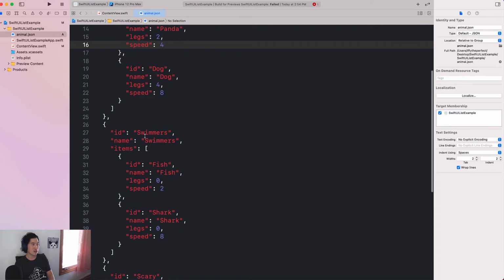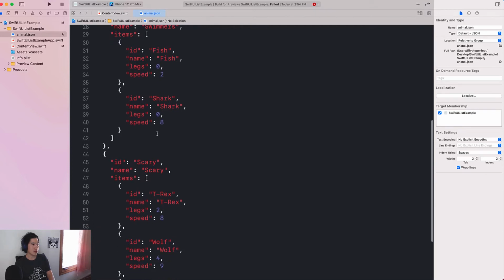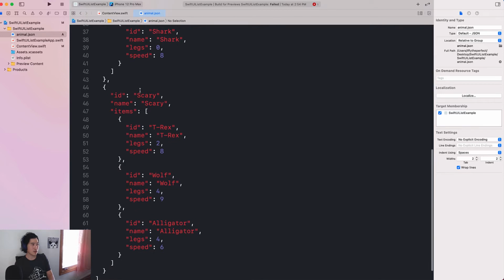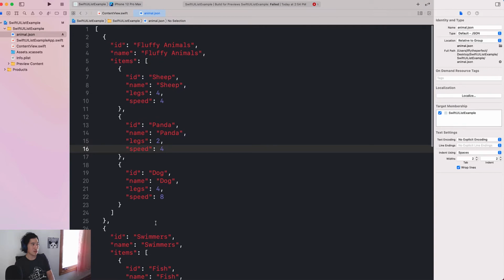The next section is a swimmer category, same format. Fish, 0 legs, 2 speed. Shark, 0 legs, 8 speed. And the next one is a scary animal section. So we have a T-Rex, 2 legs, 8 speed. Wolf, 4 legs, 9 speed. And alligator, 4 legs, 6 speed.